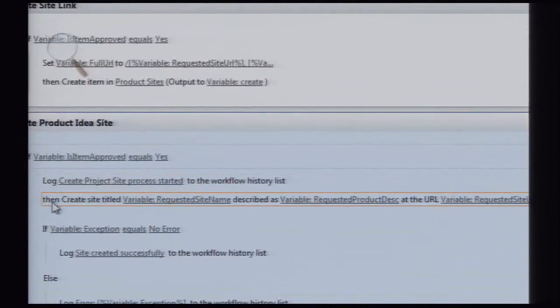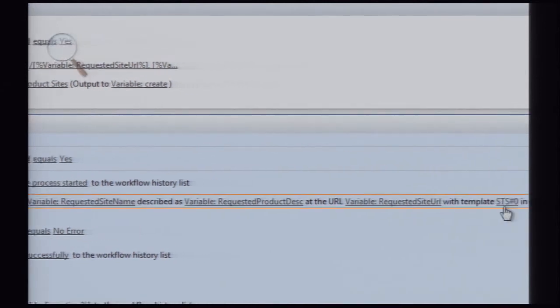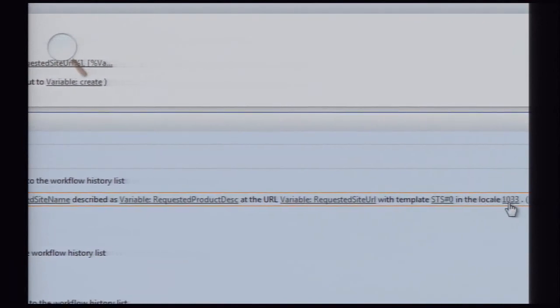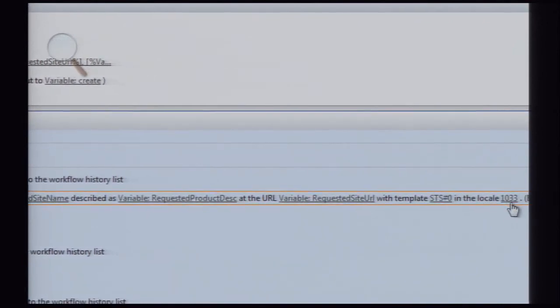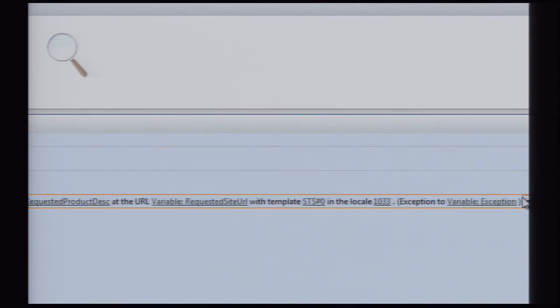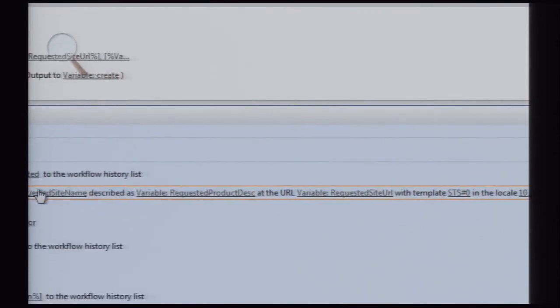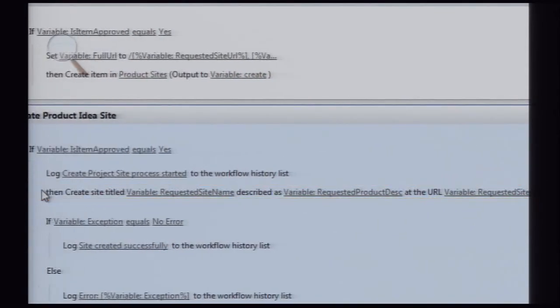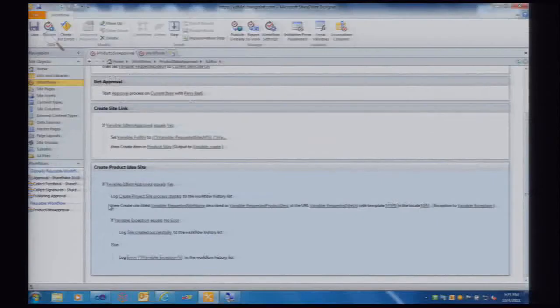Notice this one action. Then create a site titled based on the requested name, described as this, at this URL, with this template in the locale 1033, which is English, right? And any exception that happens, write it to this variable so I can do the terrible developer thing and write it in the history list, right? This is a SharePoint Designer workflow. That's an action, but that is not an action you would see in your environment.